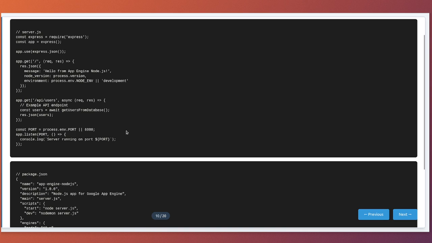One Node.js specific tip: be careful with native modules. Some npm packages include C++ extensions that might not work in App Engine standard. If you encounter issues, try the flexible environment or look for pure JavaScript alternatives.